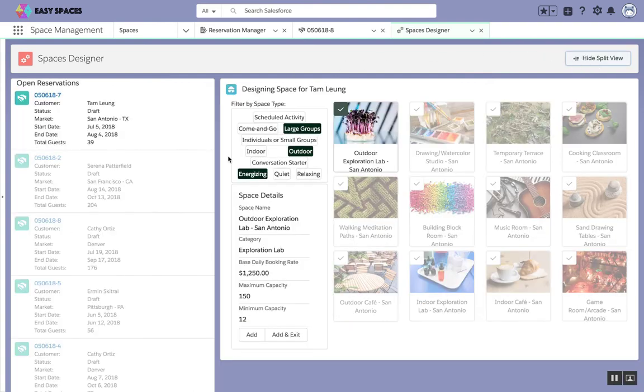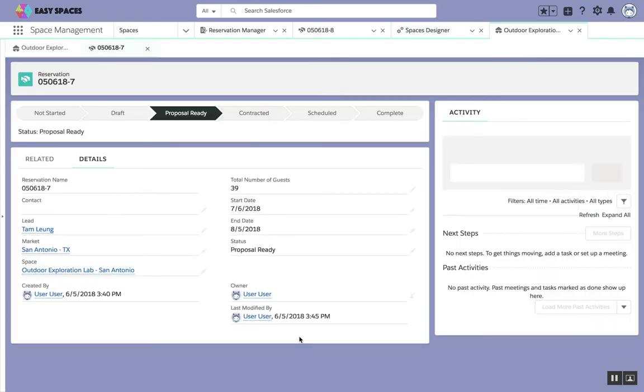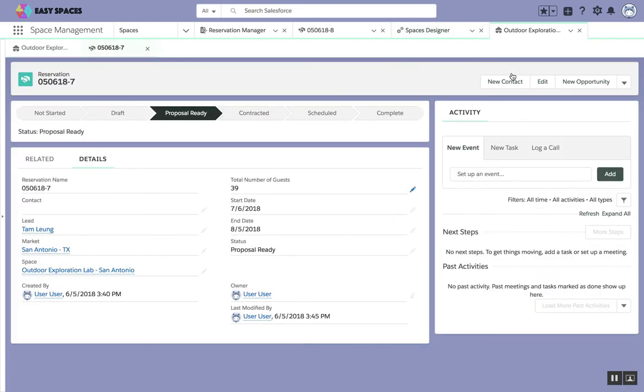I can double check the request that TAM had. This looks well within capacity. I can choose to add this to the reservation and keep working right here, or as we just saw, I can add and exit, and the Workspace API will open this reservation in a new tab where I can continue to work with TAM on what they need.